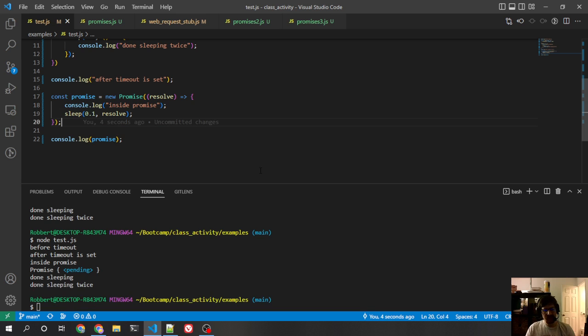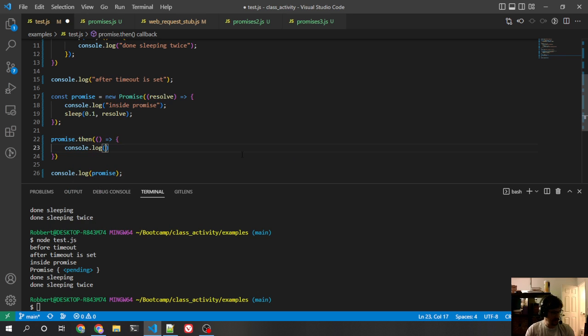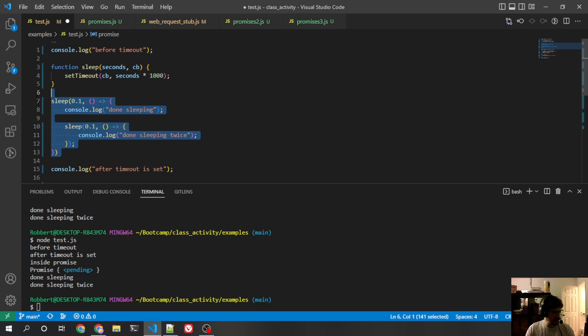But now let's look at the actual magic of a promise. Promise.resolve, or then, sorry. And then if I put this in here, promise is resolved. Resolved. I'm actually going to get rid of these just because they're a little confusing.